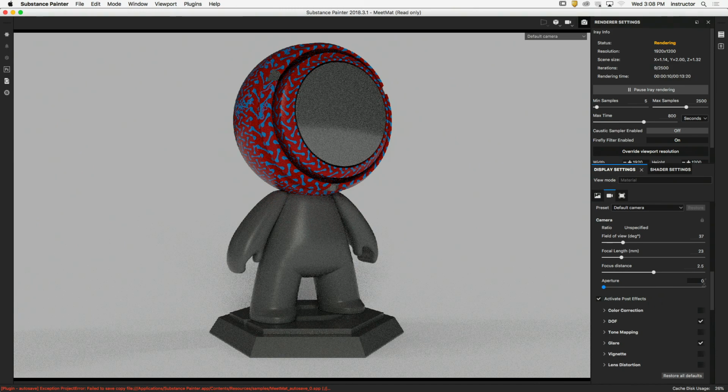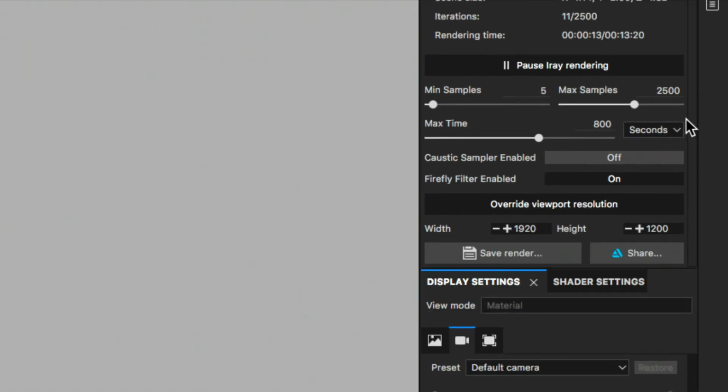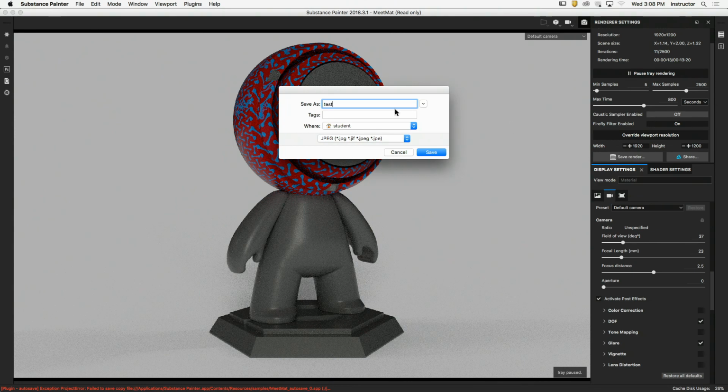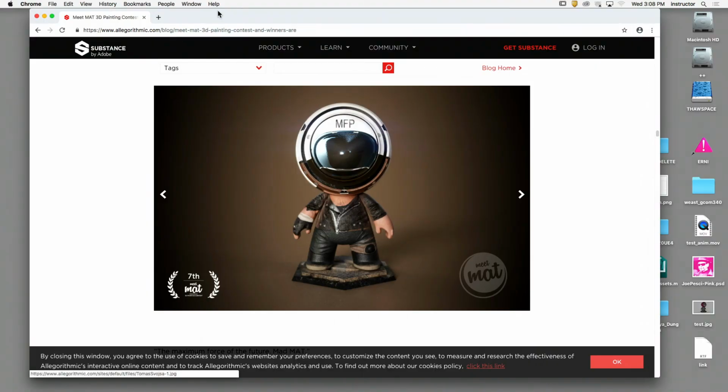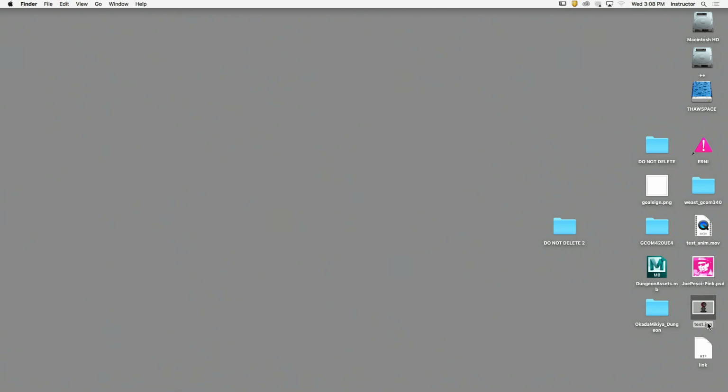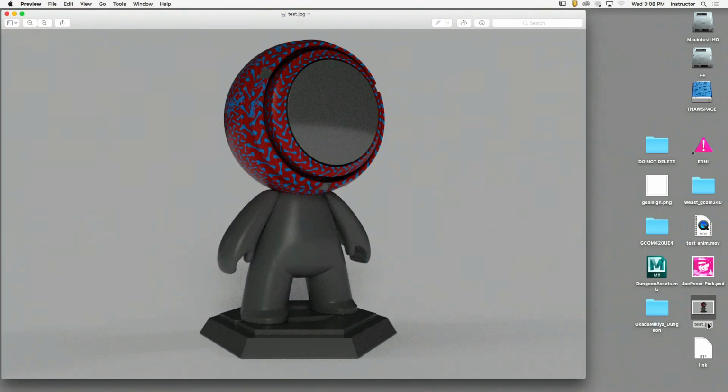To save your render, it really is as easy as going up to the top, save render. Let's make it a test. You can actually change the image type too. I'm going to leave it as JPEG. And then put it on the desktop. Yep, there it is. There's my picture, saved out of Substance Painter.